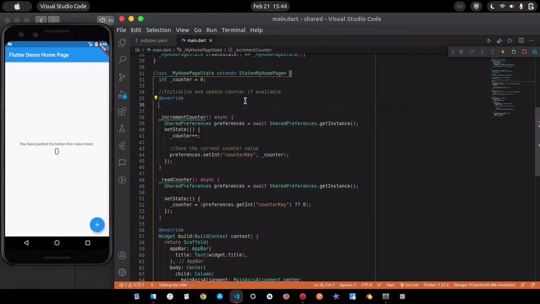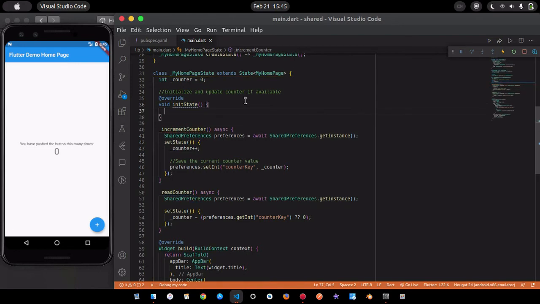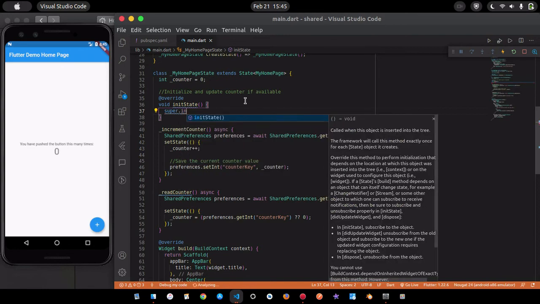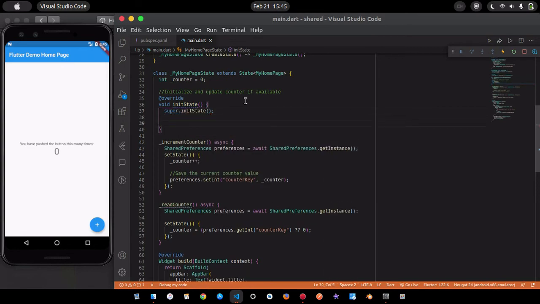So it's basically going to be void initState. Okay, so we have the super dot initState. This is where I'm going to call this very function, which is readCounter. So I'm going to call it here, copy this and paste it here. Okay, it's a function. So let's format this code.